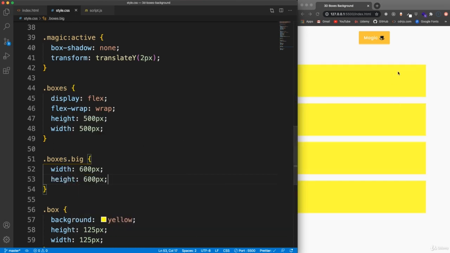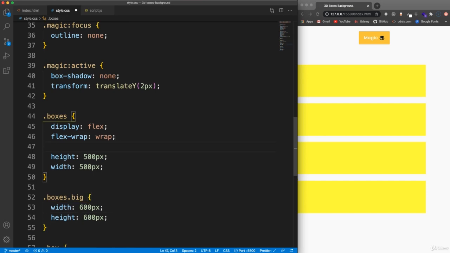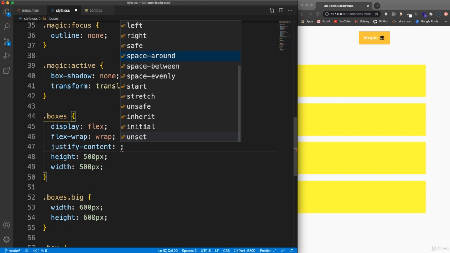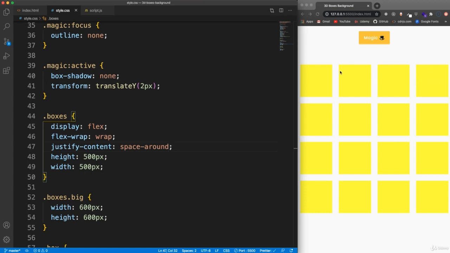And that's going to make the container bigger. Now, this obviously doesn't look right. We want this remaining space over here to be around each element, around each box. So what we can do is where we display flex here, we can set the justify content to be space around. Now if I save that, you can see now the remaining space is around each element.